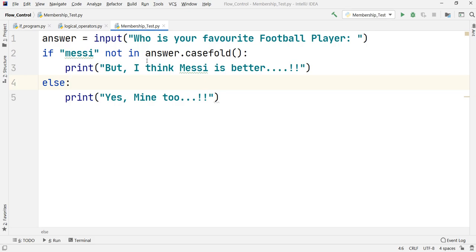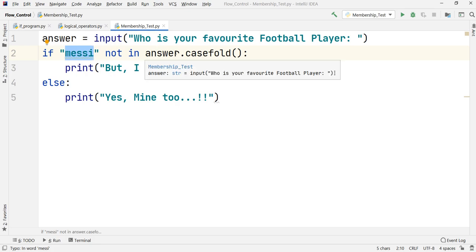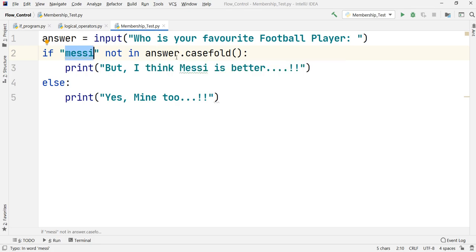Okay, and then it will check it with this. That is why I have changed it to lowercase as well, so that it will match with this. So even when I put capital letters inside my answer in this particular question, it will be converted into lowercase using this particular method, and then it will be checked with this. So that is how the casefold method is used.